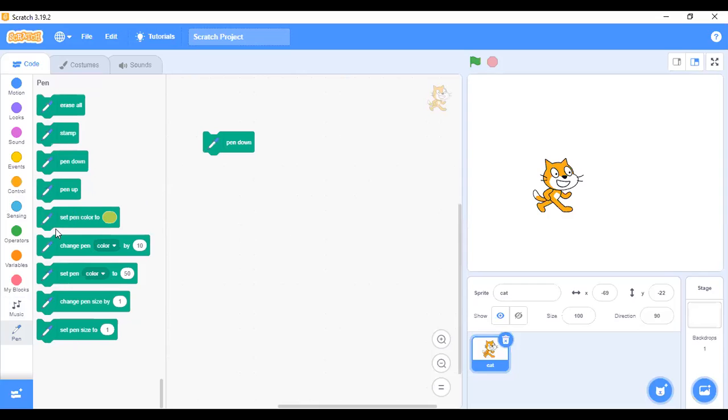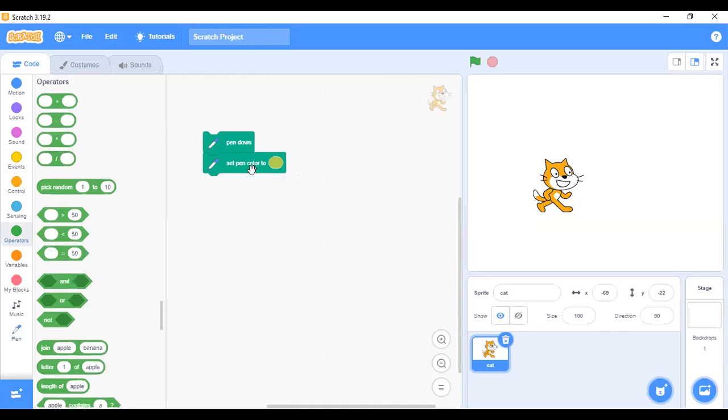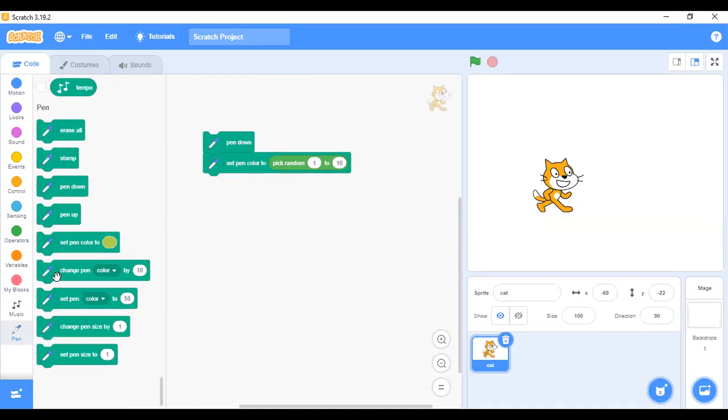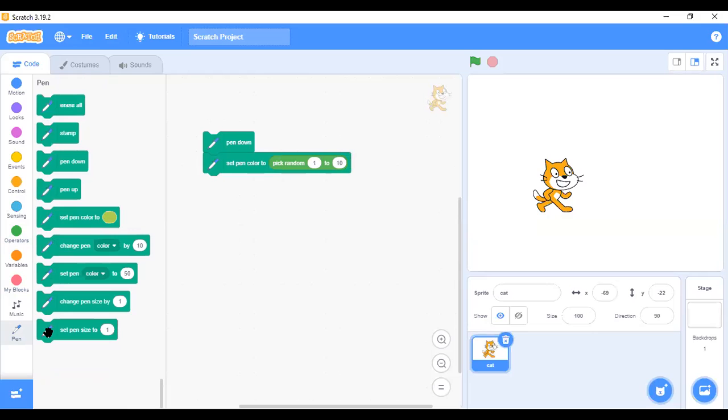Pen down, set pen color. Look at this, set pen color to this. Let me now show you something. Pick random, 1 to 10. Let me go to pen again. Then pen size. Let me change pen size. You can change pen size to pick at random also.